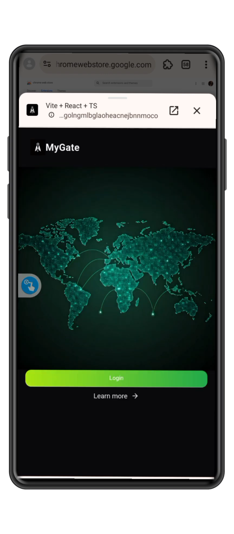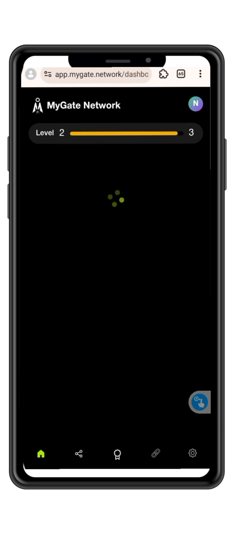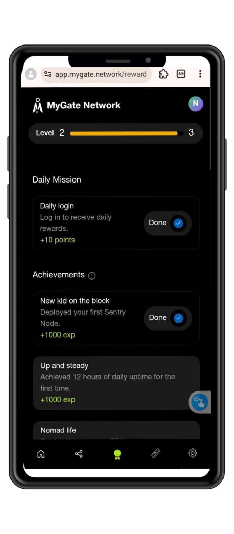Now I am prompted to log in. I'm just going to click on the login button. Once you're logged in, your Mygate network dashboard is going to look like this. All you need to do is go to this right here, and that's going to show you the things you are supposed to do. Let me click on that again. All of these things here are the things you are supposed to do.